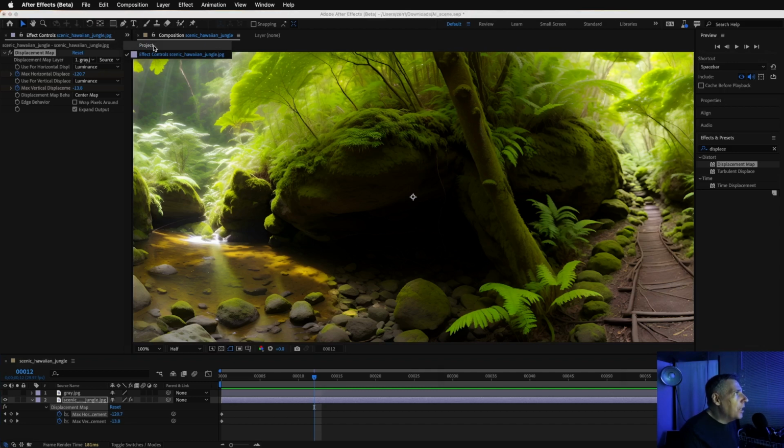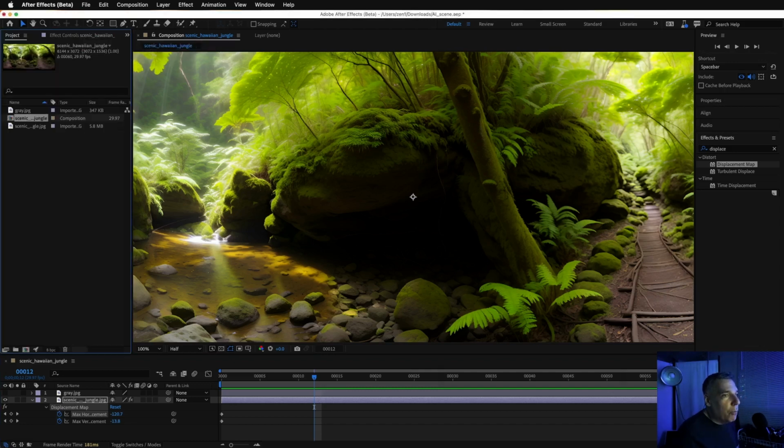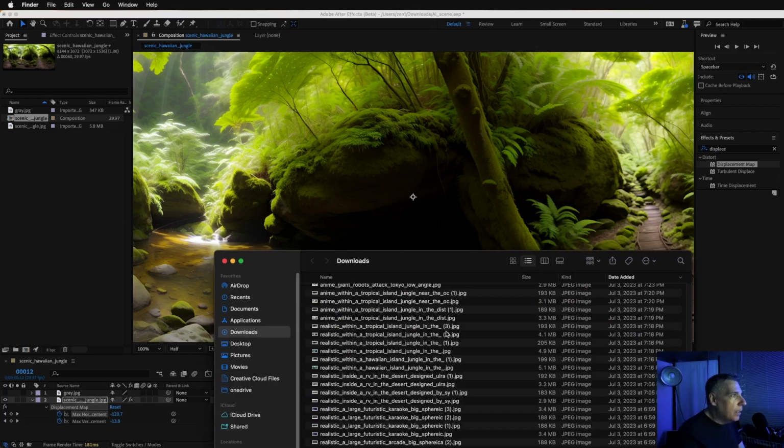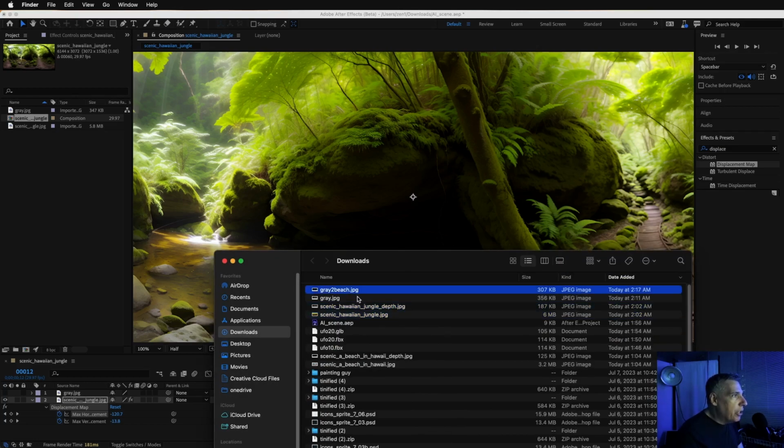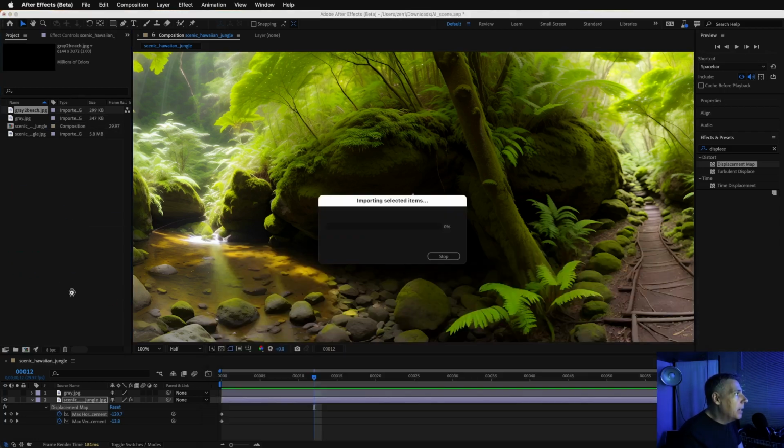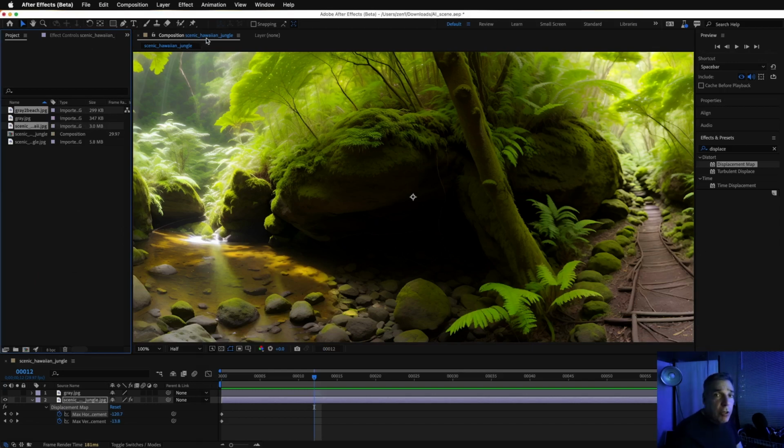Jumping back to the project area right here, I need to import these. I need to import the files. So beach 2 and the original beach here, and just drag them in. I'm going to put this on new composition, then I'll combine the 2 compositions together. All right. Great way to learn, doing something 2 or 3 times. This way you know you did it correctly.